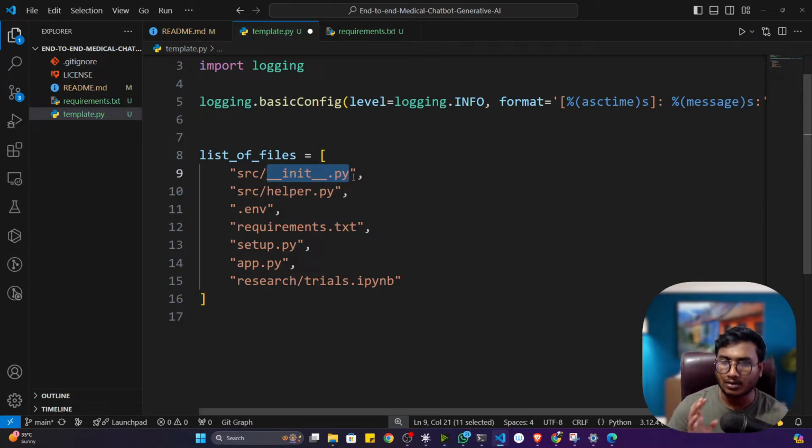If you are already familiar with the OOP concept, I think you know what a constructor is. A constructor is a special method, let's say a magic function, that can execute automatically inside OOP. But you can also create this constructor as a Python file.